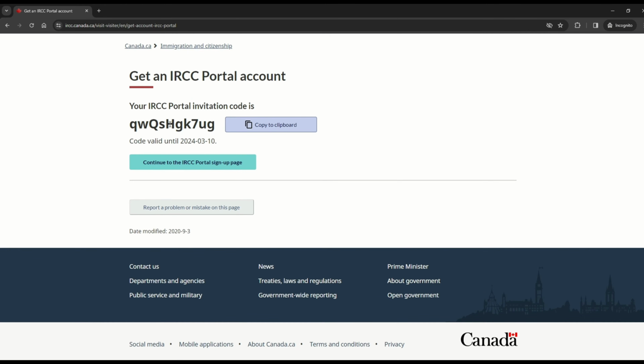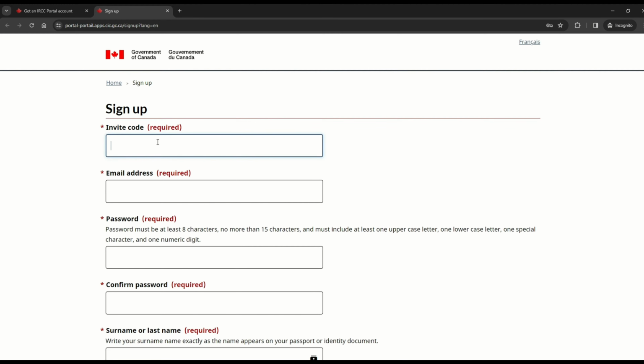As you can see, I have instantly received the invitation code. I can copy this and use it to create my online account. So I will click on this button, continue to the IRCC portal sign up page. Now paste the invitation code and enter the email address which you want to use for this online account. It's the same email address which you used to get the invitation code.